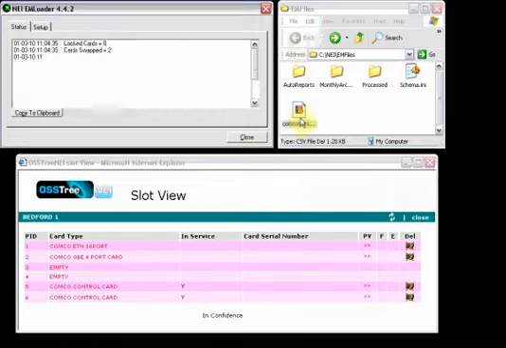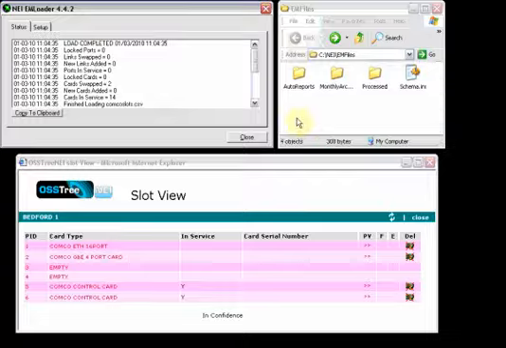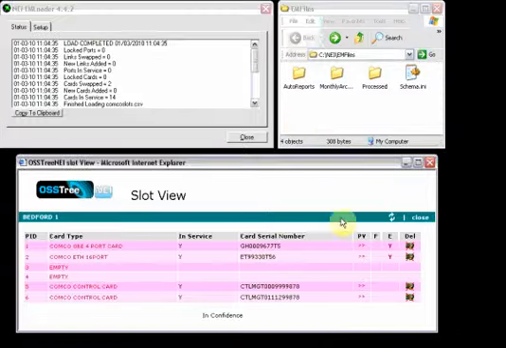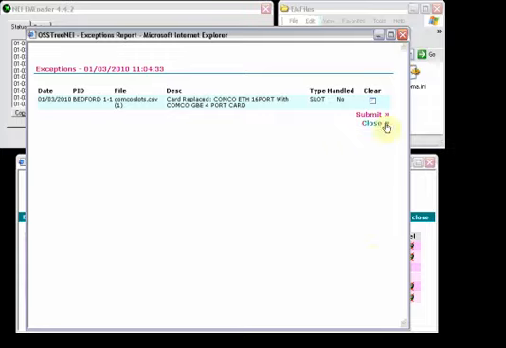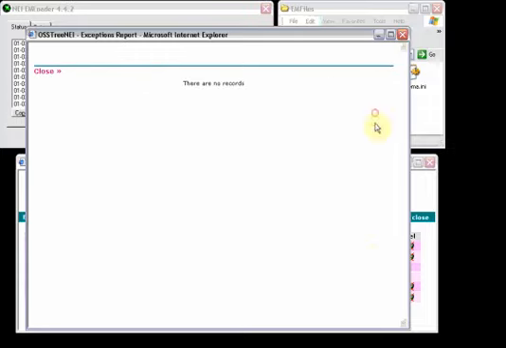Notice that the file is removed from the file area within NEI. And now if we refresh the view, you can see we have captured the serial numbers. Notice on the left that the two cards are now in service. But we have two exceptions here. What has happened is that the cards have been placed in the wrong order.